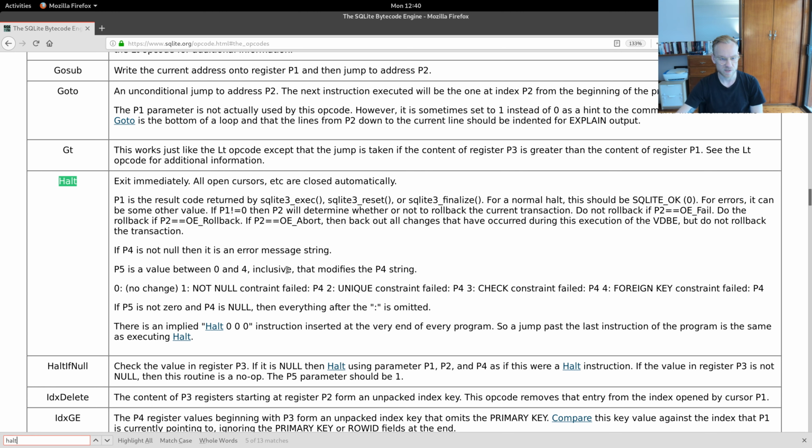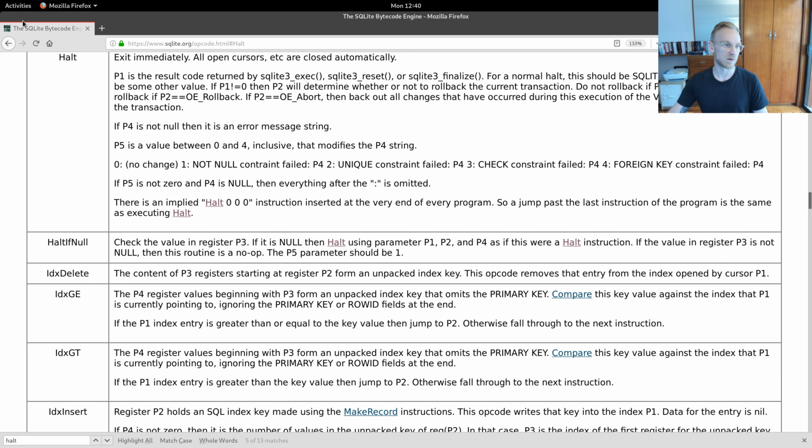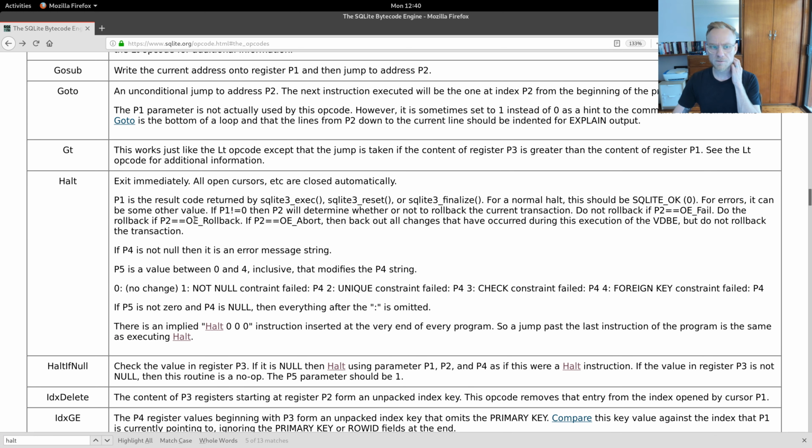P5 is a value between 0 and 4. Alright. If P5 is not 0 and P4 is null, then everything after the colon is omitted. There is an implied halt instruction inserted at the very end of the program, so a jump past the last instruction of the program is the same as executing halt. So that will always have a halt. But it's weird, right? So it's saying exit immediately.